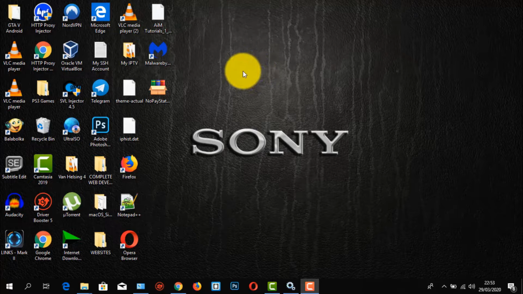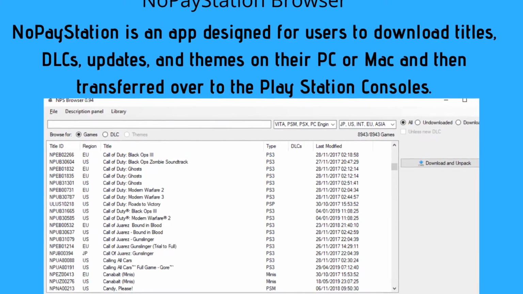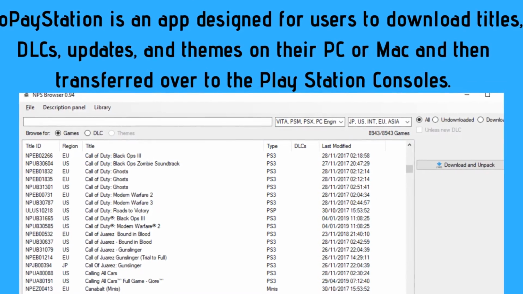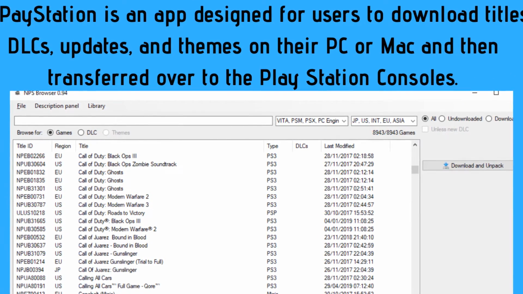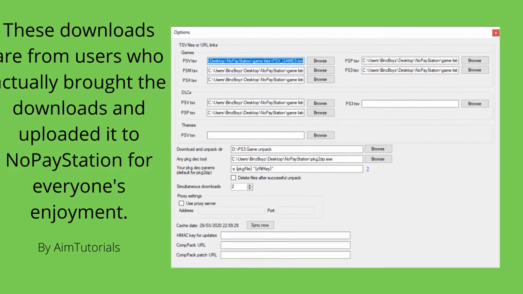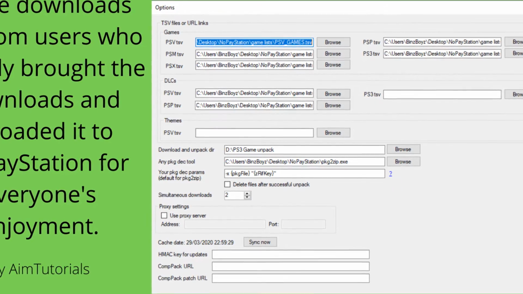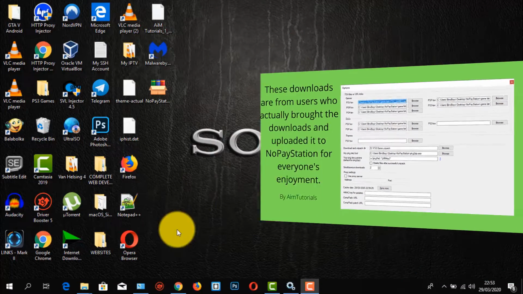In this tutorial, I will show you how to install NoPayStation browser on your Windows PC. NoPayStation is an app designed for users to download titles, DLCs, updates, and themes on their PC or Mac and then transfer them over to the PlayStation consoles. These downloads are from users who actually bought the downloads and uploaded them to NoPayStation for everyone's enjoyment.